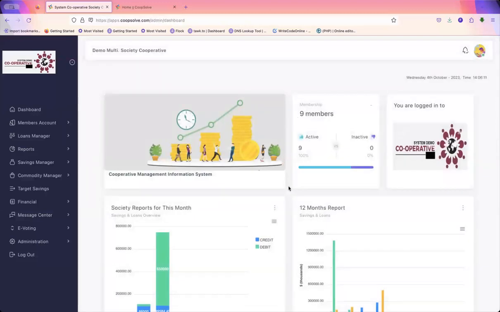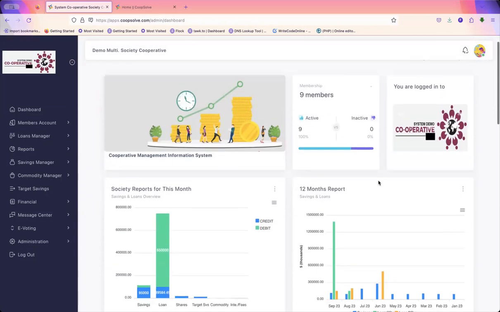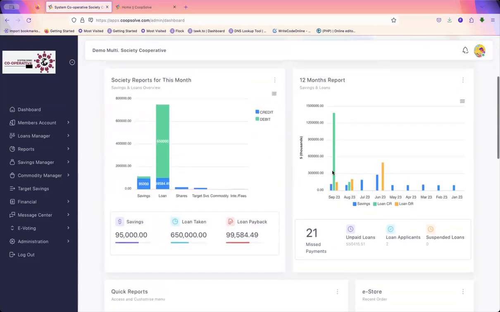This is the dashboard of CoopSolve. The dashboard presents basic information that helps you to know the performance of your cooperative. So you can see from this demo dashboard that I'm presenting, you have 9 active members, and it will also tell you how many inactive members you have. And from there, it offers some insight into the activities of the cooperative. So here I can see savings performance, loan performance, shares, target savings, commodity interest, and all of that.